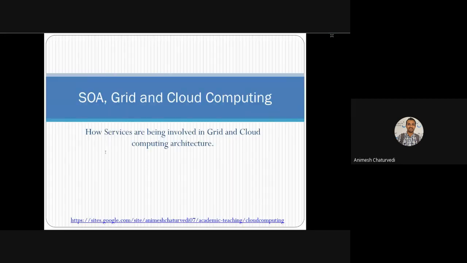In the next class, we'll discuss service-oriented architecture and grid and cloud computing, how they are related, how these services are involved and interacting, and what the difference is between grid computing and cloud computing architecture. So any question till now about any architecture that we discussed?